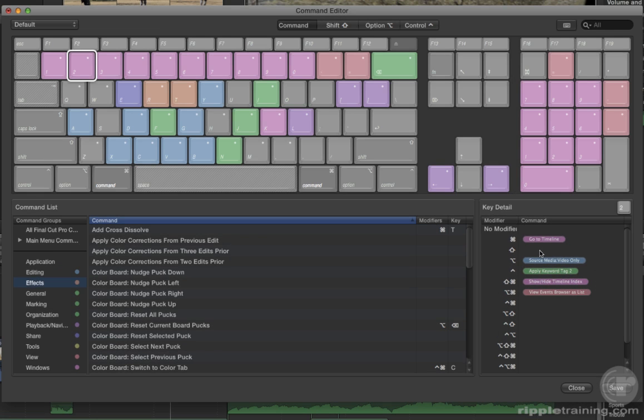You can also add to your modifier key filtering. Let's say you wanted to see only the Windows command keys that use both the Command and the Shift key modifiers. With the Command button still selected at the top of the window, click the Shift button, and only keys will be displayed that use both the Command and Shift key modifiers.